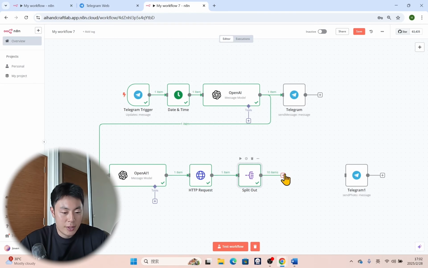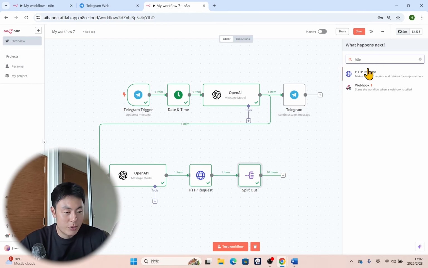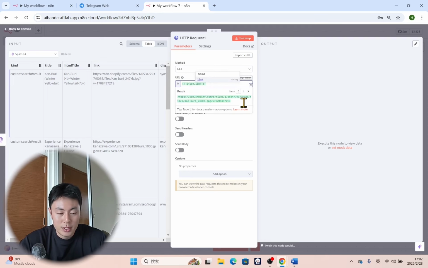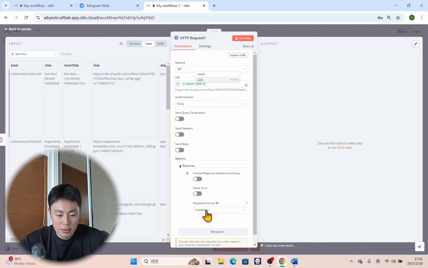And here we can start downloading by adding another HTTP request. Instead of downloading from the general internet, we want to download from the previous link, and that's why we're putting the link into the URL. It changes to expression automatically. We want to fix the response type to be file. And because we are outputting an image, we indicate outputting image here.